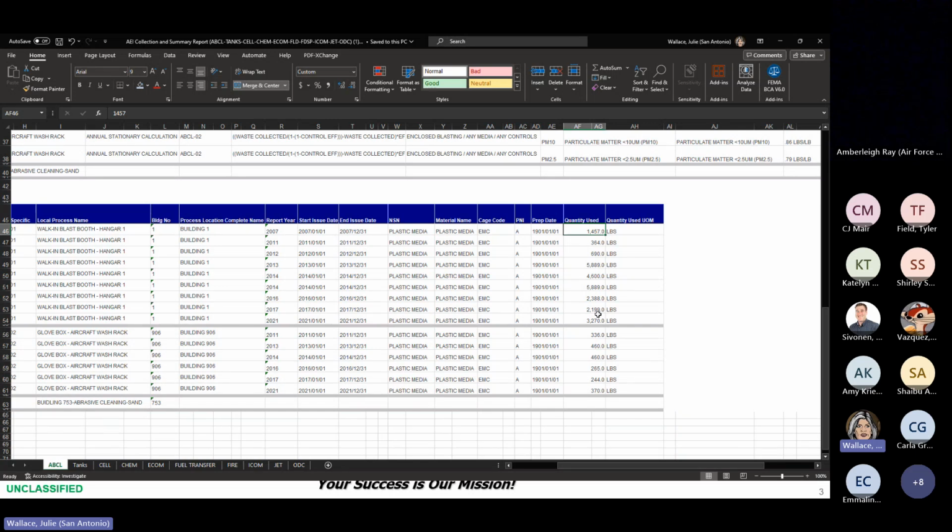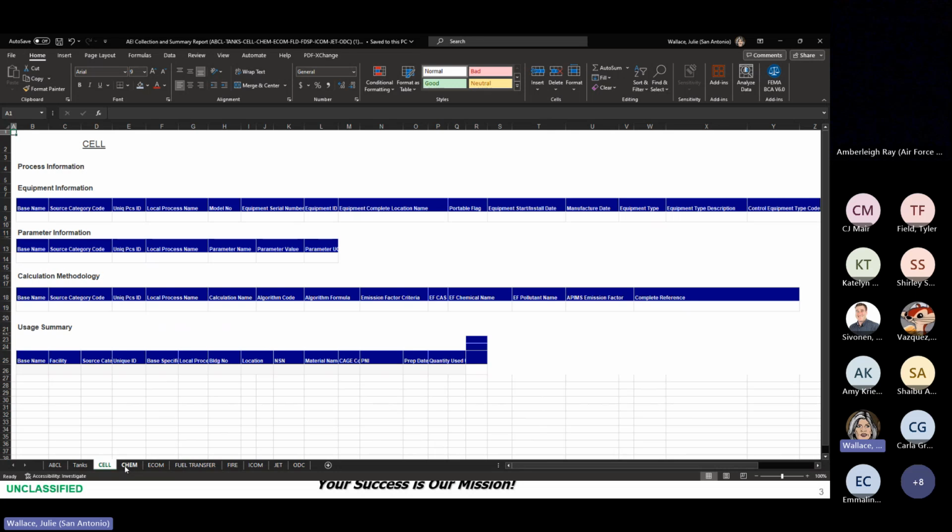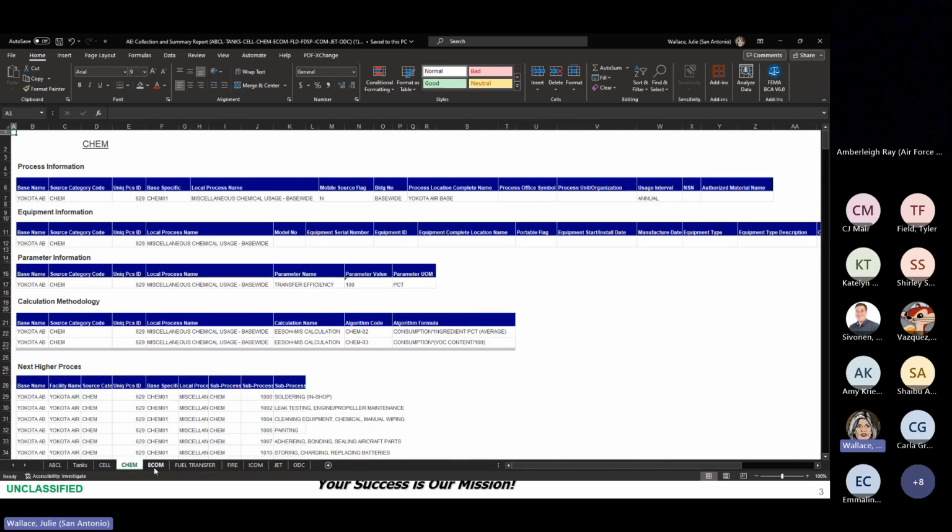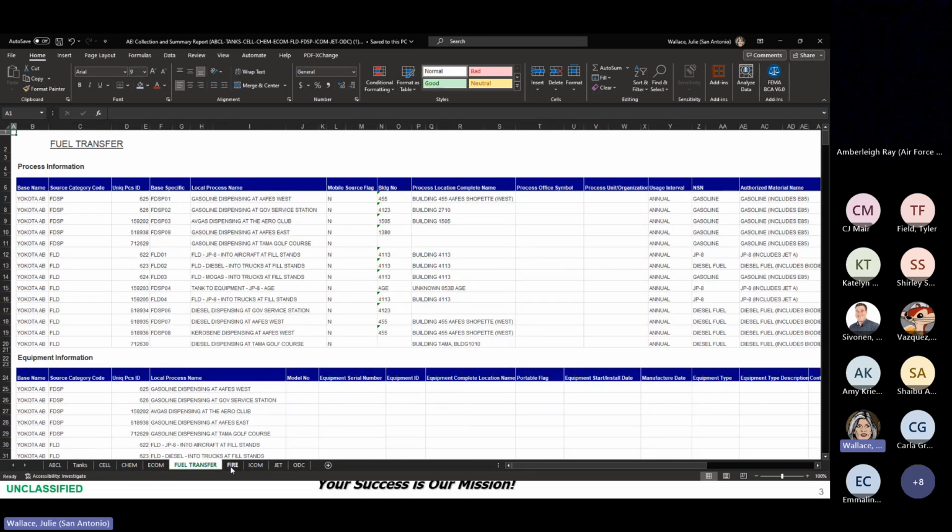You can even send this out to the shop personnel and say, last year you gave me this. And we'll talk more about some of the good strategies in interfacing with some of your shop level personnel to get the usage as well. And then down at the bottom, each source category is going to have its own specific tab.